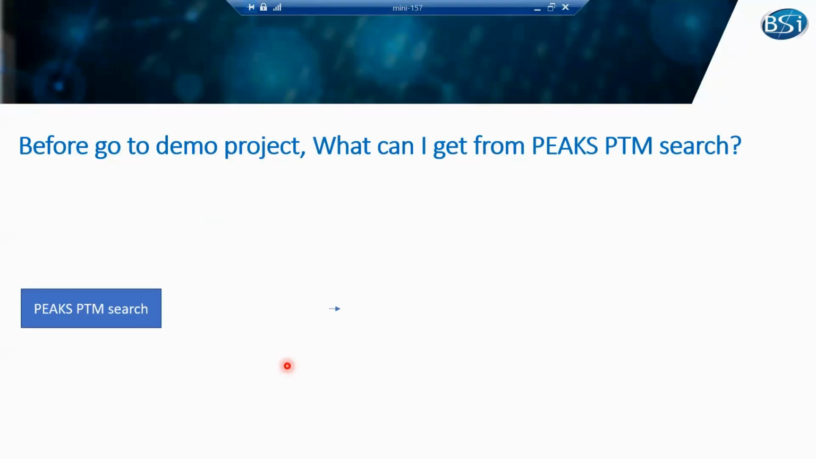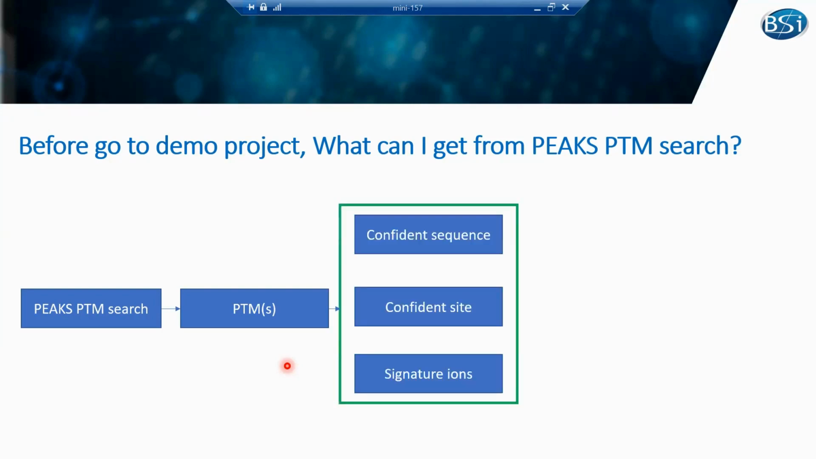So before we go to the demo project, we can give a basic, simple summary here. For the PEAKS PTM search, what can I get? After the DB search, I finish the PEAKS PTM search, and then I get the PTMs. The basic thing is that we want to get the confident PTMs. For the confident ones, there are 3 levels.